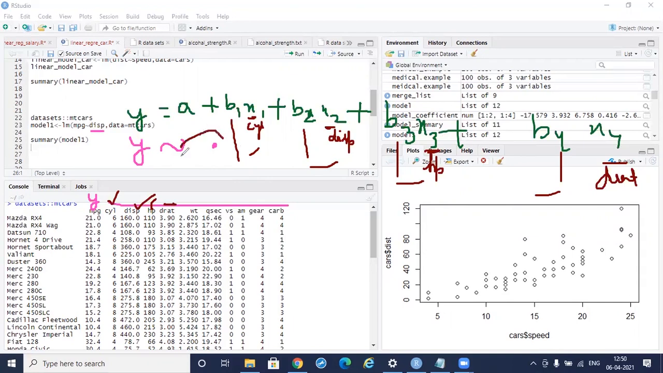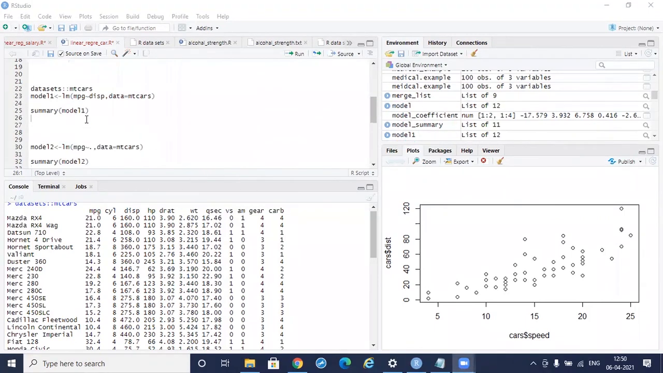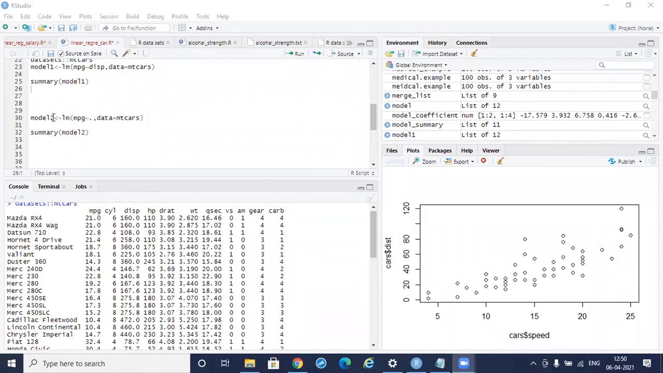As soon as we write the dot, it will consider all these input variables during the working of the equation in the backend. So simply I will write it here. One can see model 2, I'm giving a new name here, lm mpg, and I'm considering only the dot. With this dot, it will consider this as y and all these as x1, x2, x3, x4 and goes on up to xn in the backend. So only the dot we have to put here.